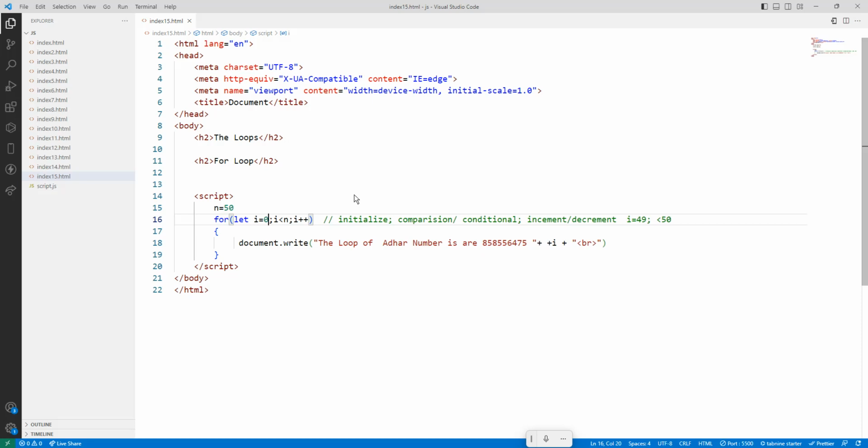First is what? Initialization, and the second one is a comparison or condition. Then this is the increment or decrement. If you tell this much, it means finish. So that is the for loop. Then I will tell one more thing before that. What are all the different loops there are?